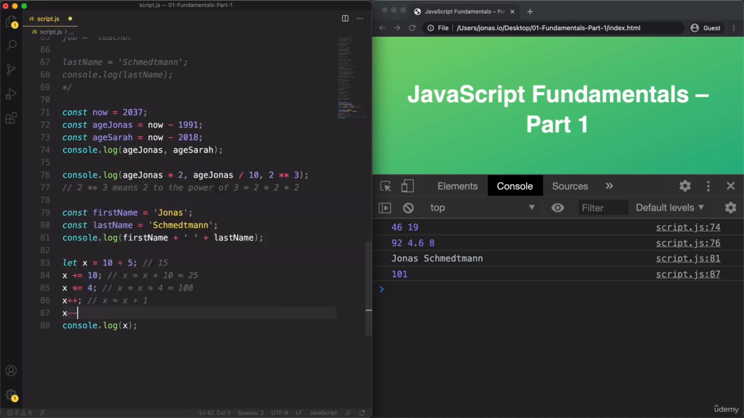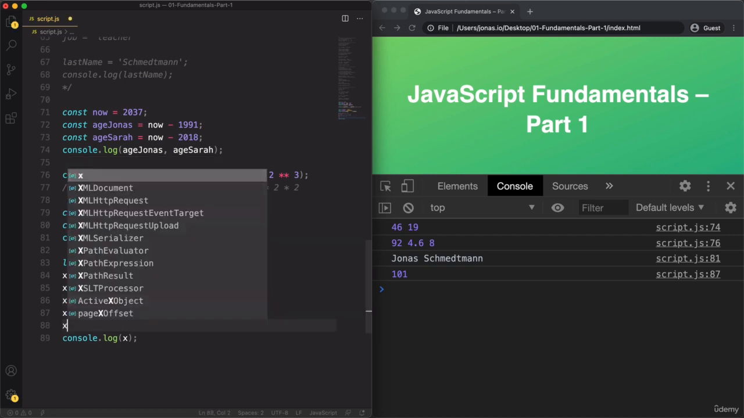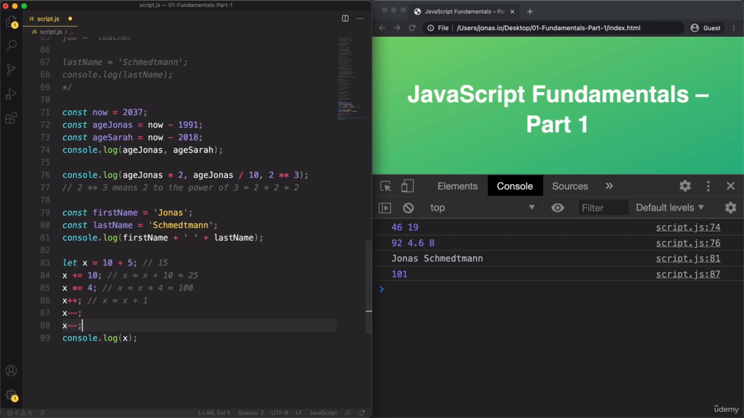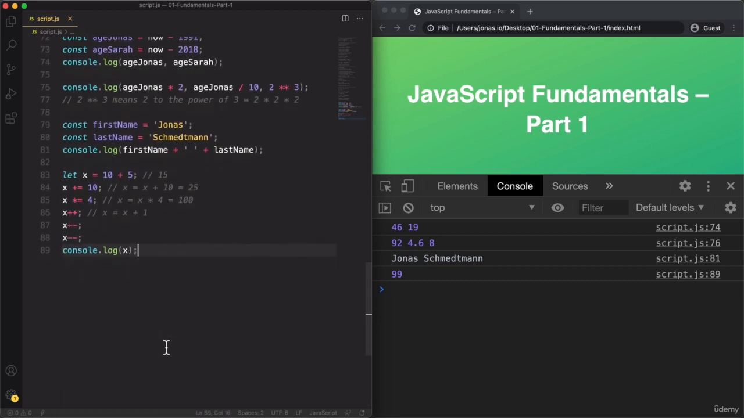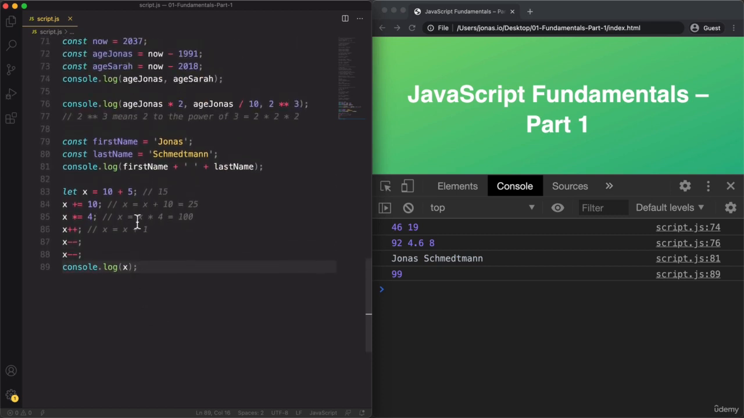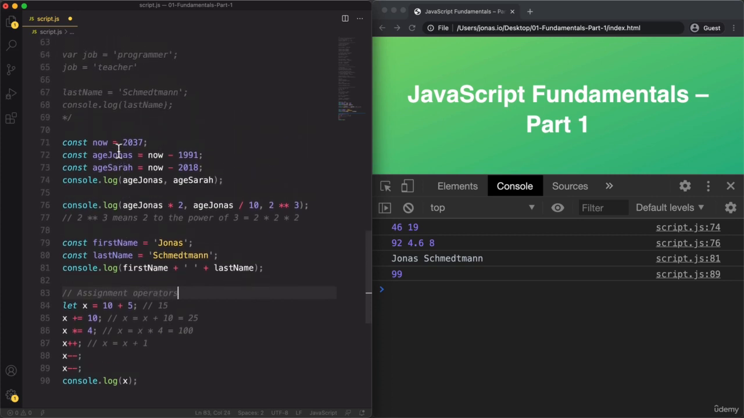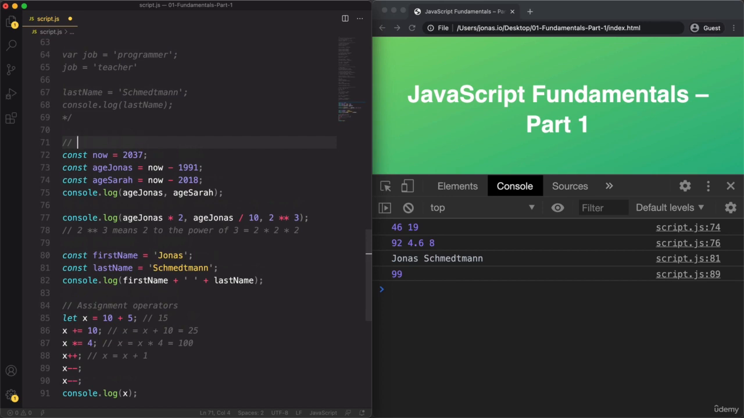And we also have x--. So if we do that twice now, what do you think will happen here? And indeed, we get 99. So minus minus is basically just the opposite of plus plus. This one will decrease the value by 1, and so we end up with 99. Okay, so let's actually write that these are assignment operators, and these are, let's say, math operators.